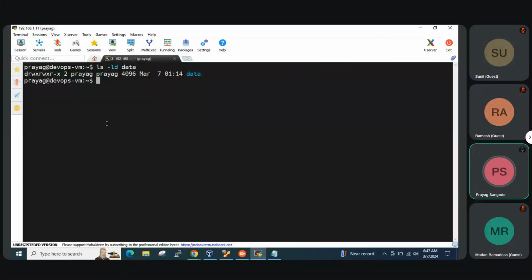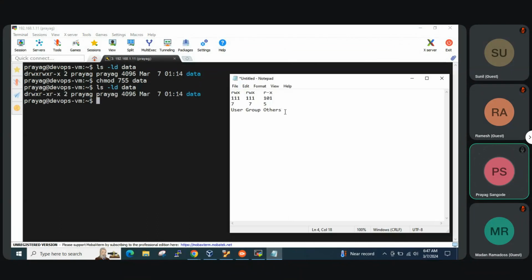Now, how to change the permission for a particular directory or a file? The command is chmod. Let's say the group also should not be able to write. So what we will do is chmod 755 data, ls -ld data. So how did we do that? Here we just added 0, that is no write permission, and it becomes 5. So now it's 755.